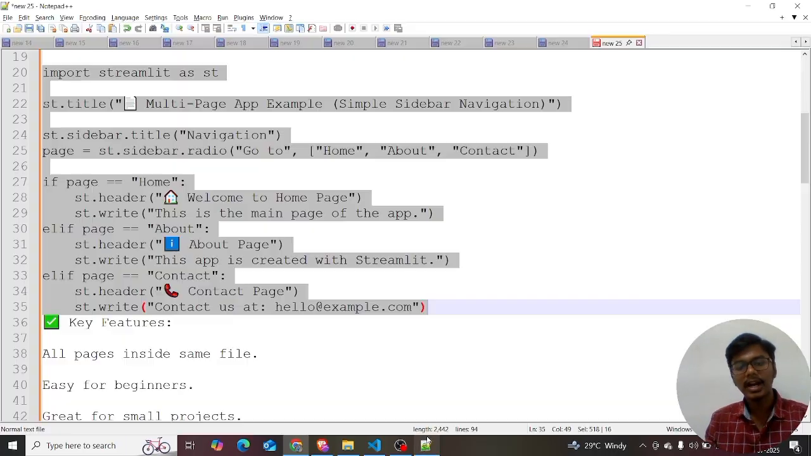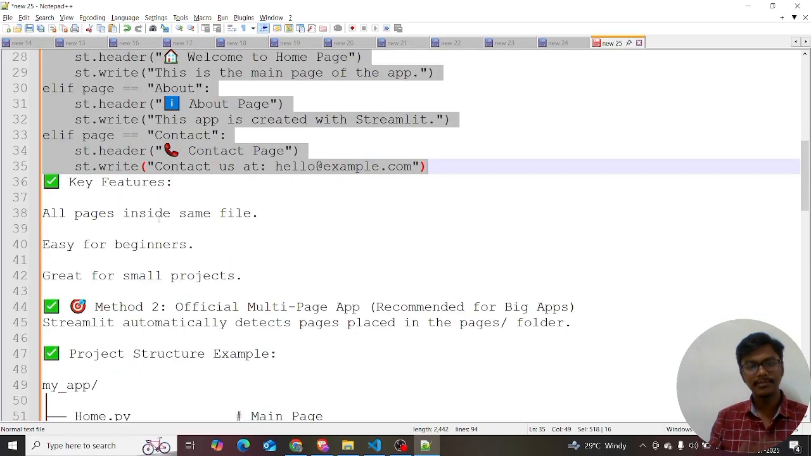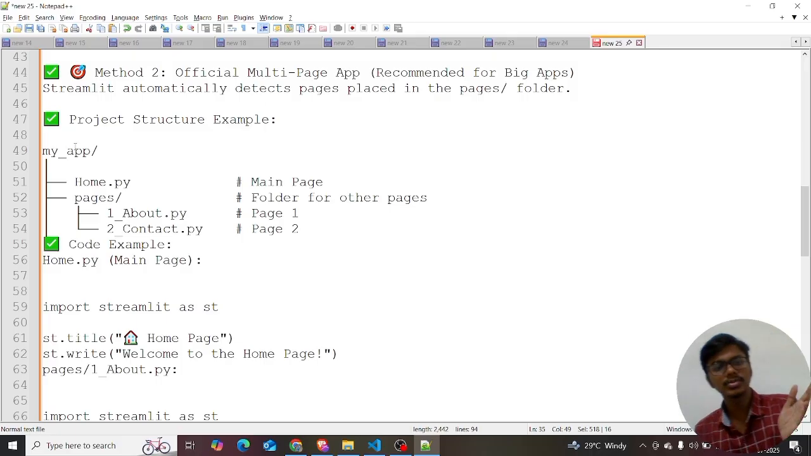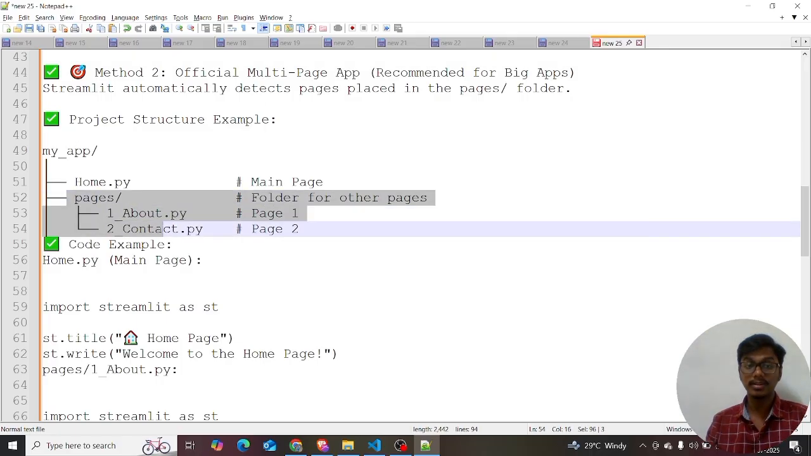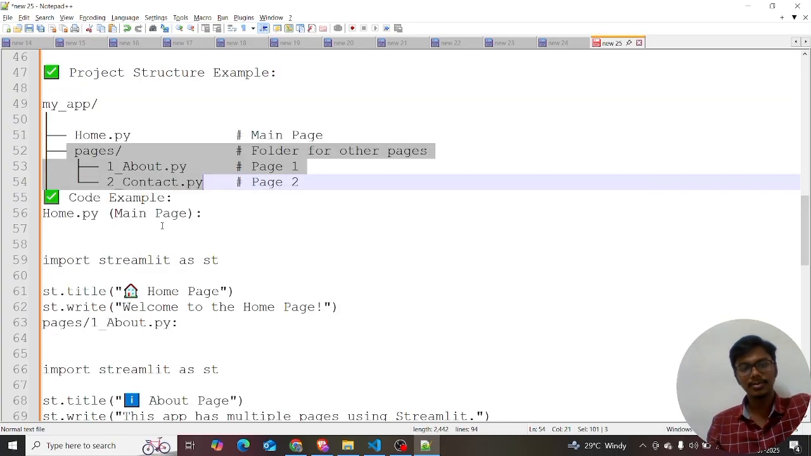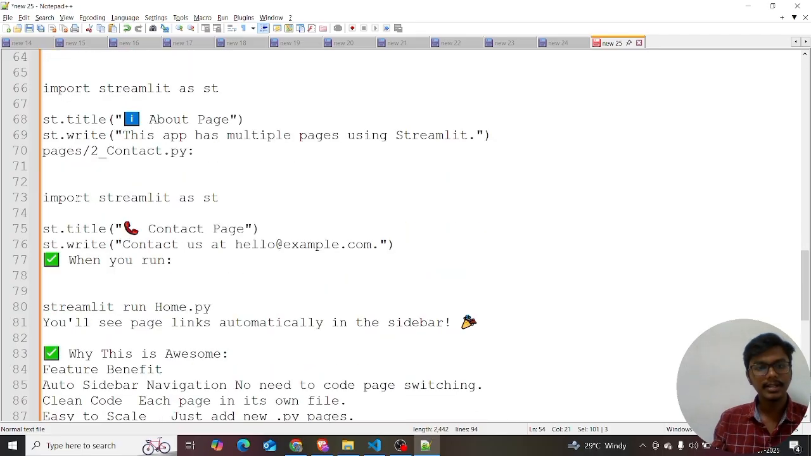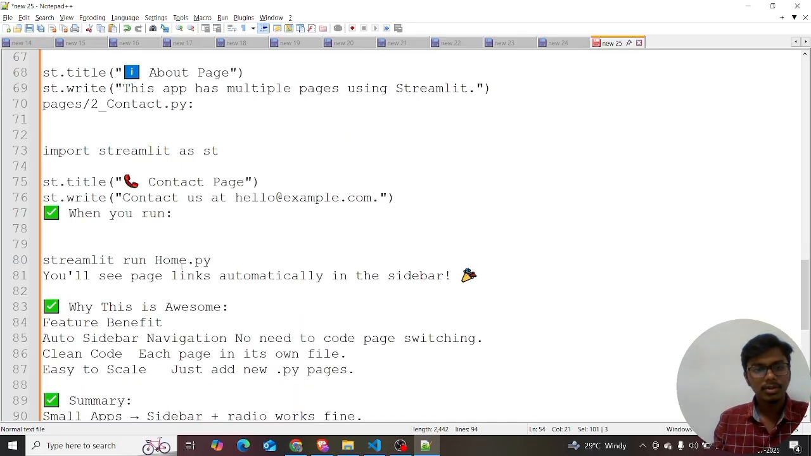I also want to show you another method, similar to the navigation method. You can switch pages by using my app. Inside my app there is a home.py, and inside it, if you want page one, page two, you can do that too. The code is: import streamlit as st, st.title of home page, st.write of welcome to the home page, and likewise on the about page. You can write a few more codes from another tab. So that's all about that.